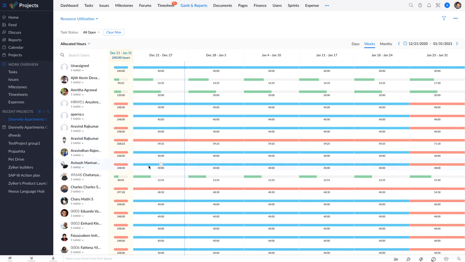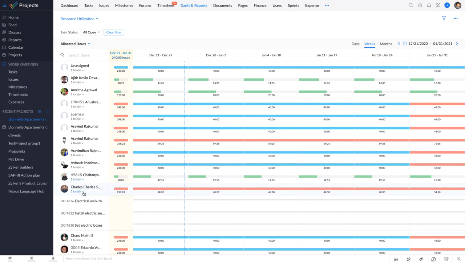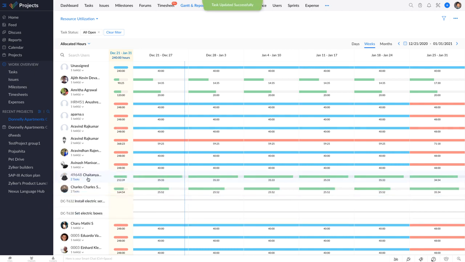In this case, we see that Avinash is fully occupied and has no time to spare throughout the week, whereas Chaitanya is working on one task and still has time to spare to take up additional work. But Charles is working on 3 different tasks and is overloaded. In this case, you could reallocate work from Charles to someone else directly from here without having to switch back to your tasks page. You could do that by dragging the task that you want to reassign and dropping it on the other user. Now both Chaitanya and Charles are working on 2 different tasks but still have some time to spare throughout the week.